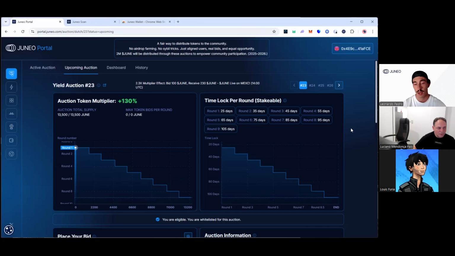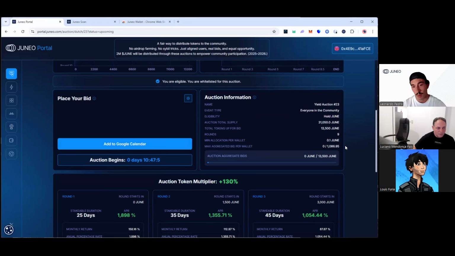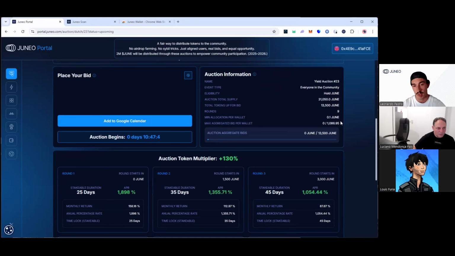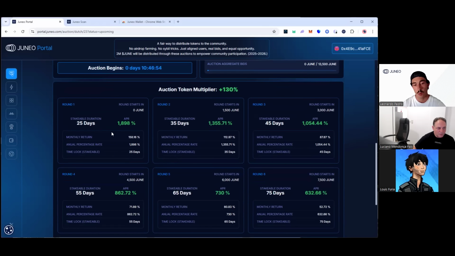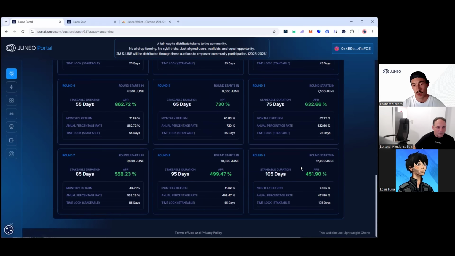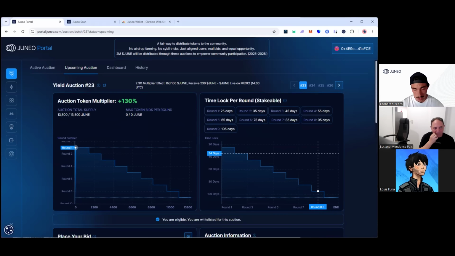That's where the yield comes in. If you stake for longer, you'll not get the same APR, but you'll get the same multiplier. You're just staking for longer. Then if you come down below, you'll see the auction information box, and this is the important part. This is the max of June tokens you can bid in this particular auction. Further down, you can see where you belong, so which rounds your tokens were bid in, and you'll see your APR, if this was annually, etc. So this is the auction dashboard.